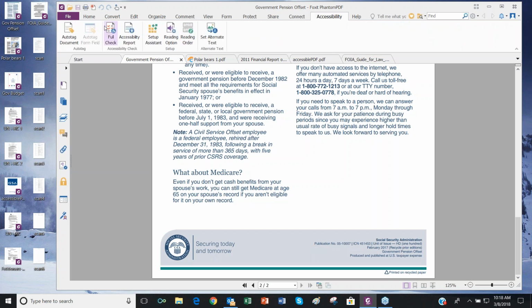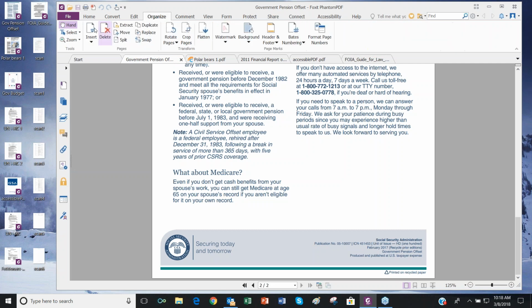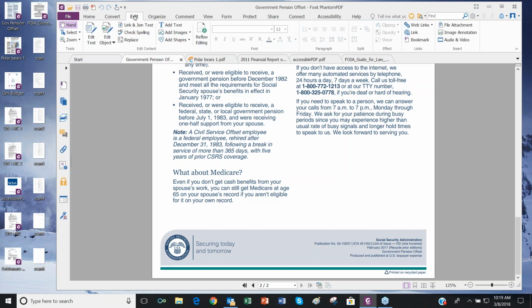Then we'll go into accessibility. Then we'll go into protection for a little bit. And then we'll head back to organize, okay? And so actually this is configurable if you want to customize your ribbon to put different functions in different tabs. But typically this is how we organize it and how most people would like to work with it.